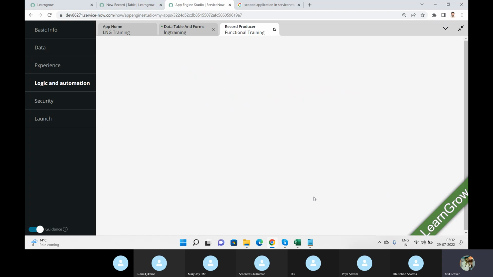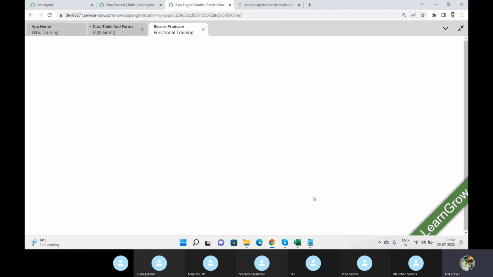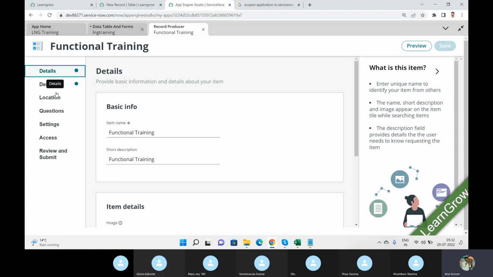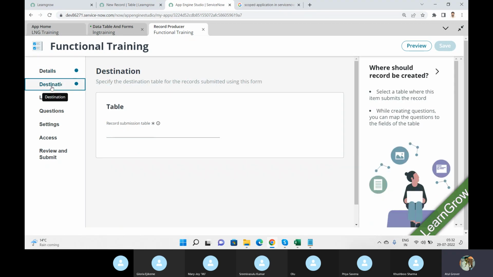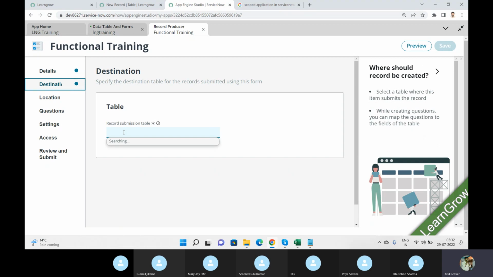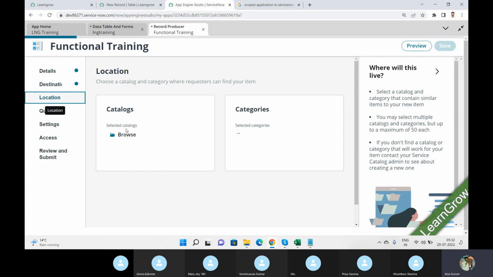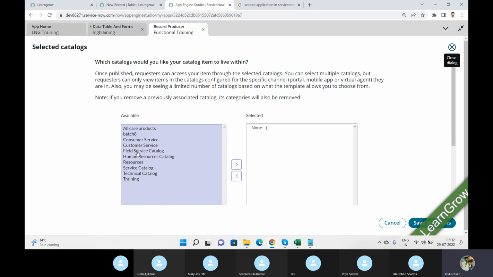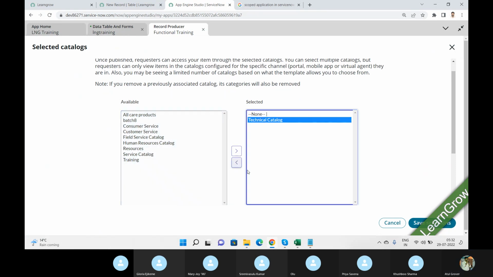You want to edit the record producer? Go and add a field. But the question comes, Atul, where is the portal? How can I access this part? See, same thing open. Catalog builder. Up to you if you want to do something, I have no issues. Who can access this? Under this table, basically. Okay. Location, browse the catalog or the category. Same functionality which we've done. Let's say in the technical catalog, or you can create your own catalog as well.